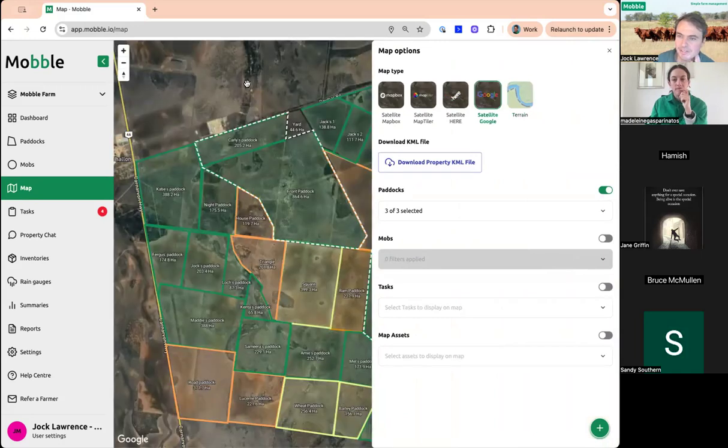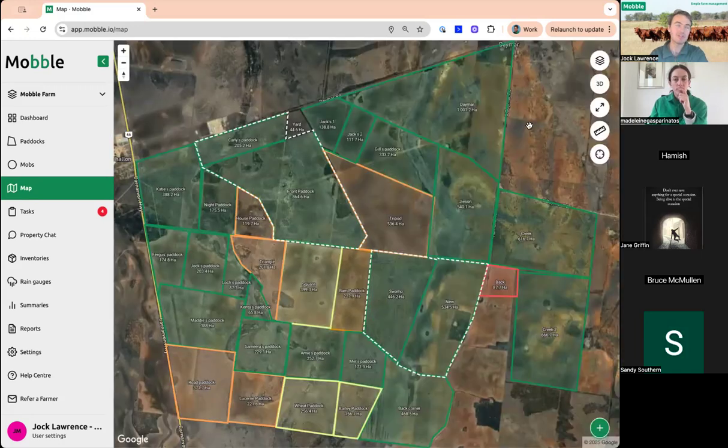Integration is a big focus of ours. At the moment, we've got an integration already with AgWorld, for example, and that integration is about getting the livestock information into AgWorld. So the mixed farmers out there that use AgWorld will be able to see your mob locations within the AgWorld app.